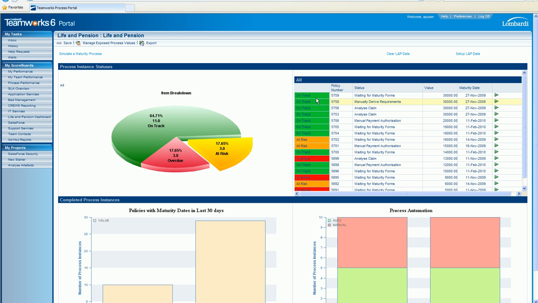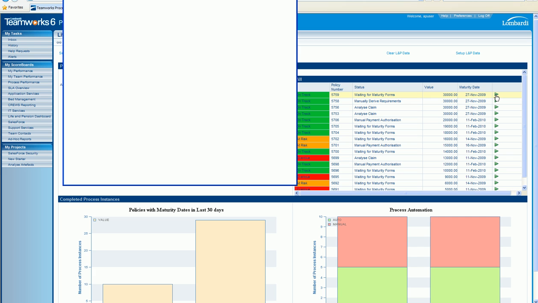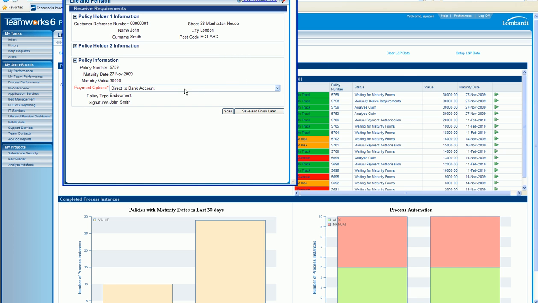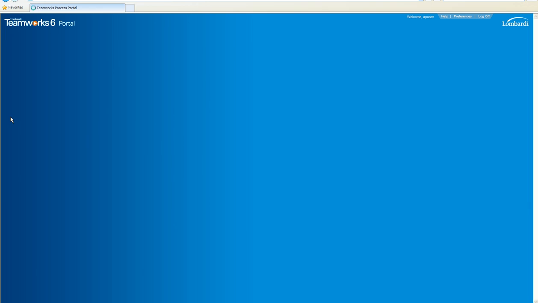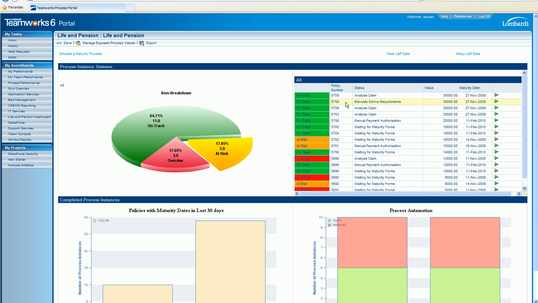Once we've received the completed maturity form and the documents that we've requested, we'll scan the case in, either automatically or manually, so that a work item is created for a claims handler to assess. We can now see from the dashboard that the status of the case has changed to Analyse Claim.